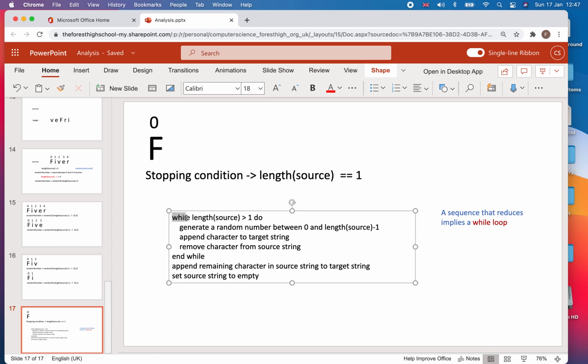So I'm going to say while the length of the source string is more than 1, not equal to 1, more than 1, we do these 3 lines. If it equals 1, because it's reducing each time, it's eventually going to be 1, the loop finishes and we do these 2 lines. So let's see if I can go through and explain what these lines are at the moment.